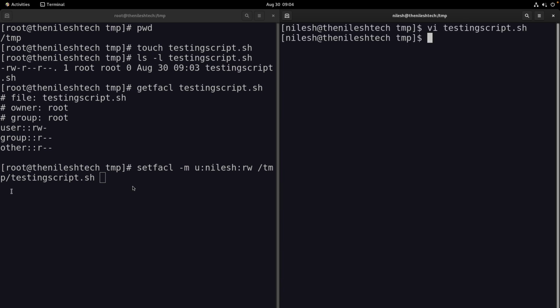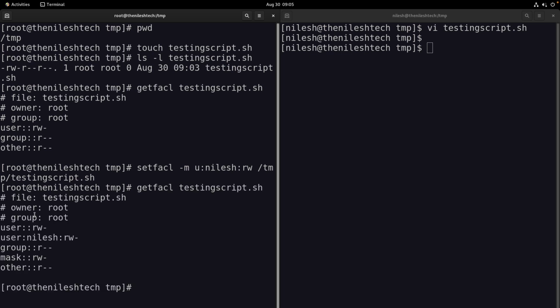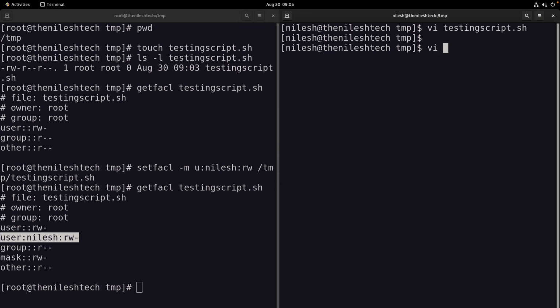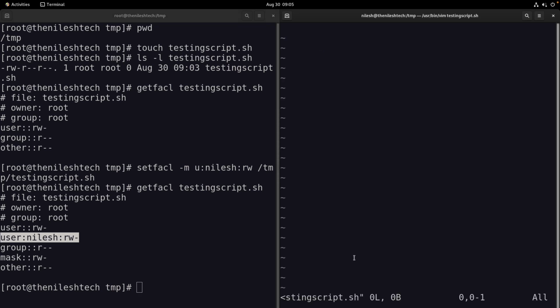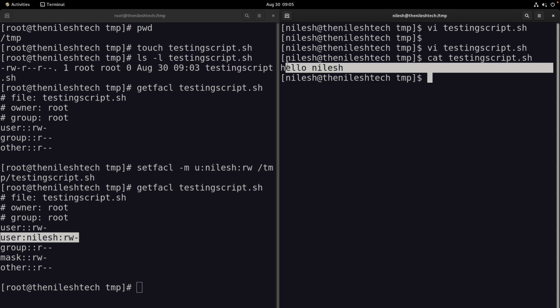If I run this command, setfacl with Nilesh with read and write for that file, hit enter. Now to verify if it actually has set those permissions, you do getfacl, and you will see right here it says user Nilesh has the right to modify it. Now, if I do vi testingscript.sh, you see I do not have the same error that I was getting before. I could just put in anything I want. Let's say hello Nilesh, save it, and it lets me save it. And when I do cat on testingscript.sh, I am able to see it.